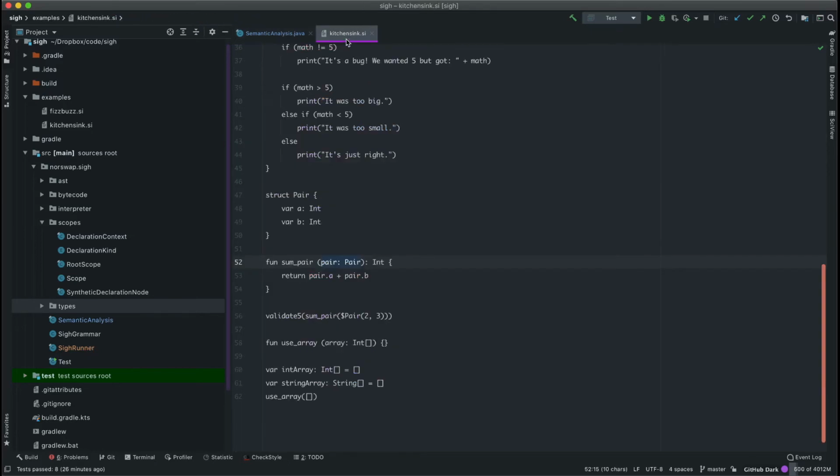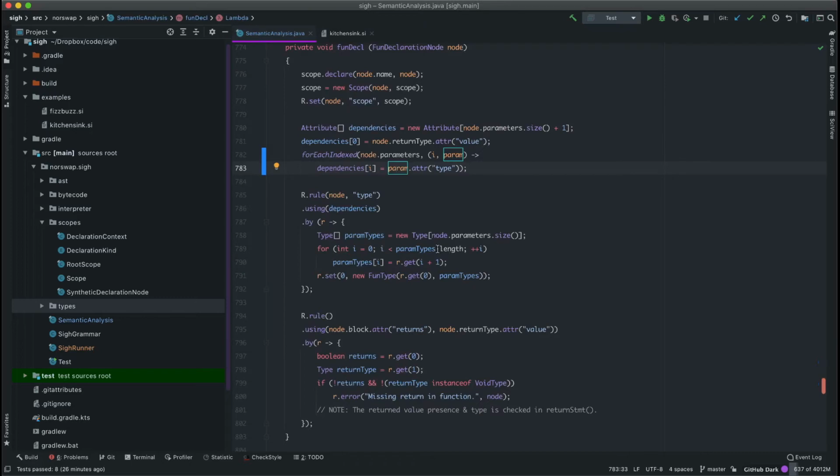So if we take an example, this function is going to have the return type int, and it's going to have one parameter with type pair. Once we have that, we just extract the values, so all the types for the parameters, and then we create a new function type with the first value that's the return type and all the types for the parameters.